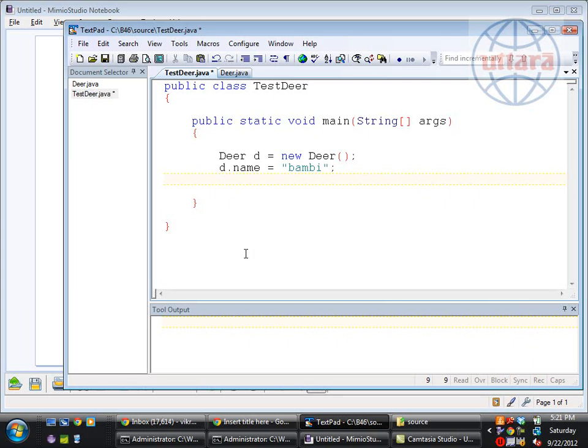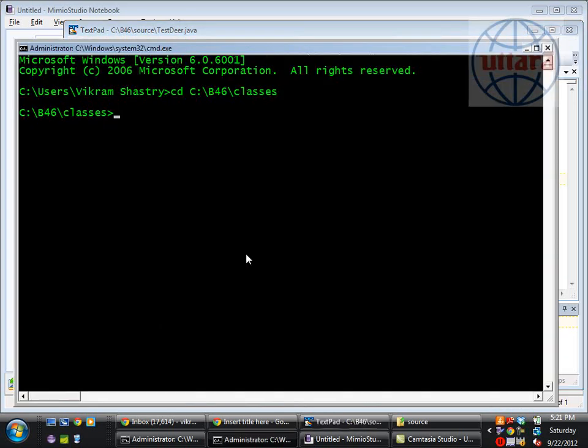Bambi becomes a string object created on the heap. d.name is a pointer pointing to that string object. Now let's ask our deer to run by calling the run method. So d.run. Let's test this out first.